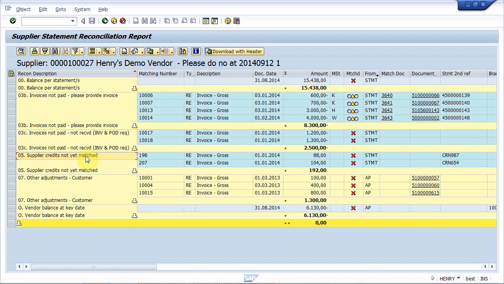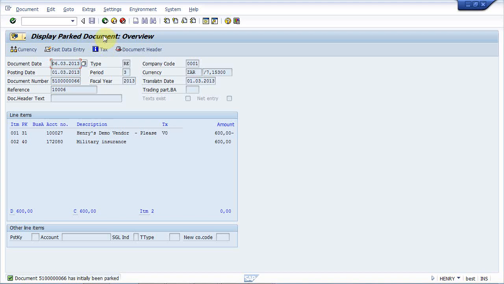See how the reconciling items are either colored blue for statement lines or yellow for AP or SAP lines. See how some of the statement invoices, these blue lines here, have a yellow icon and are matched to SAP lines. If I drill down to this one, I'll see that it's matched to a parked document.